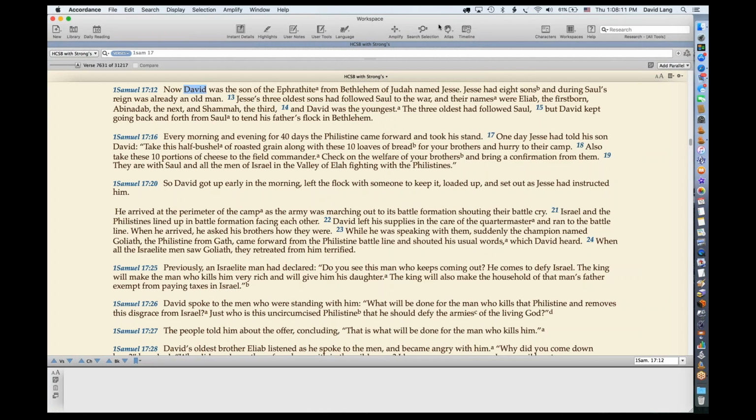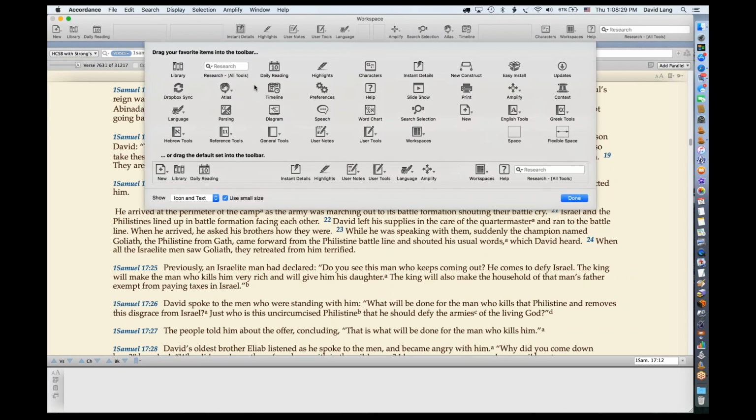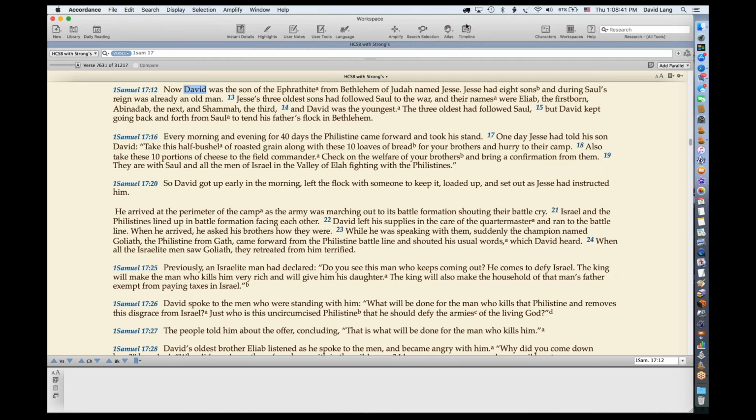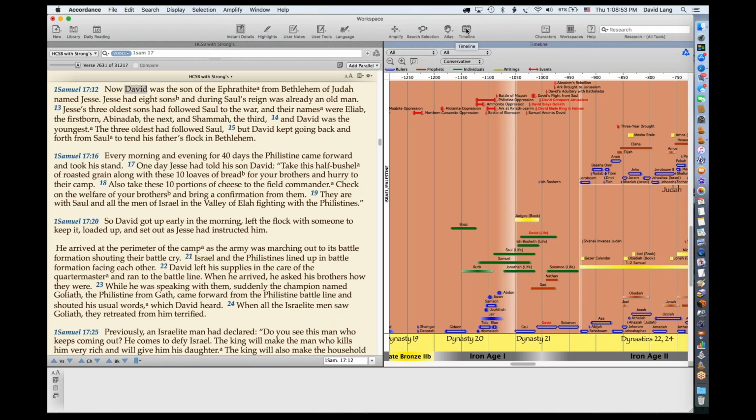Or in my case, I like to have access to the atlas and the timeline right in my toolbar. So if you'd like access to the timeline right from the toolbar as well, you can control or right-click on the toolbar and then go to Customize Toolbar. And then you'll see the timeline icon there, and you can just drag it into your toolbar. And when you're done customizing your toolbar, just click Done. And now you've got the timeline item right there in the toolbar. And so I like that because then I don't have to go through the Amplify menu. I can just select David, click Timeline, and I'll get the timeline with a single click.